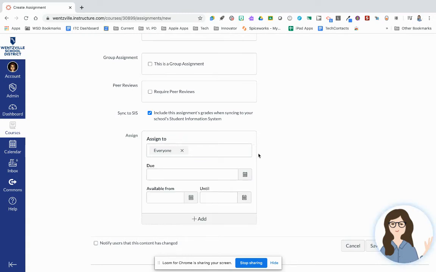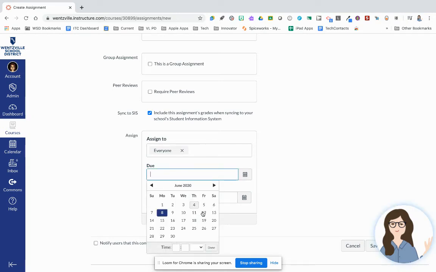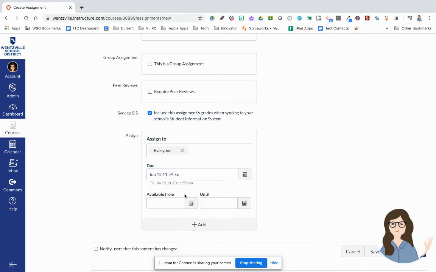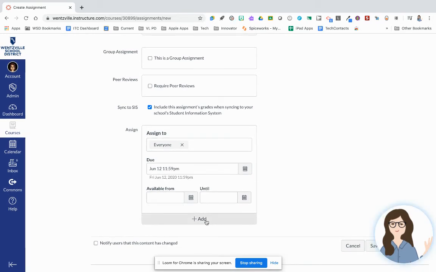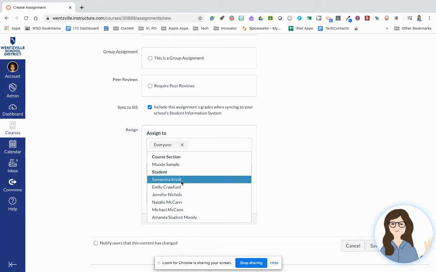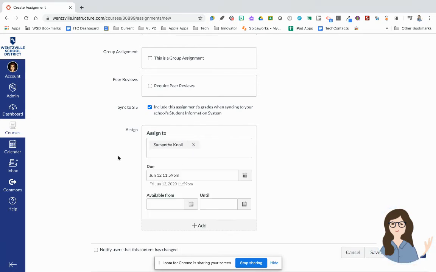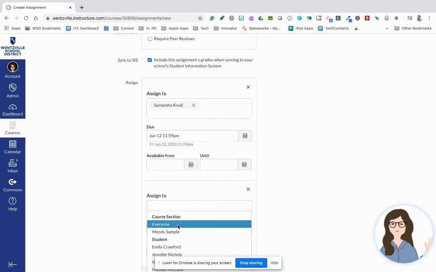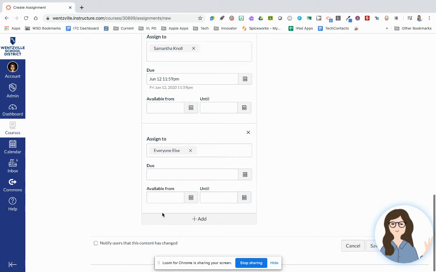If you do want to bring this assignment into Classroom 360, into your SIS gradebook, you do have to have a due date. So here is where you can put in that due date. And then the available from is when students are actually going to be able to submit. So if you want to have it open at a certain date and close at a certain date, you can do that there. If I want to create another turn-in date, so let's say I'm only making this for one student, and I want a different due date for the rest of the students, I click my add button, and then I'm able to add a second due date in there.